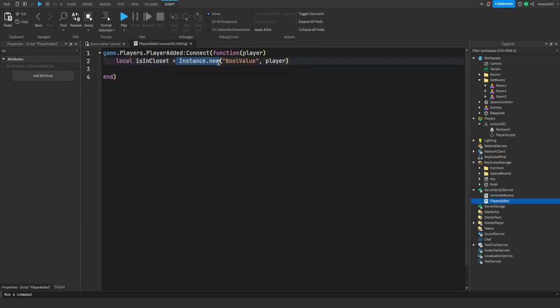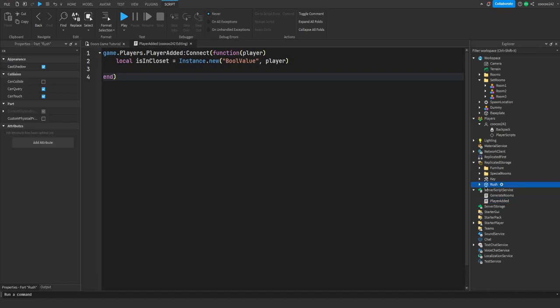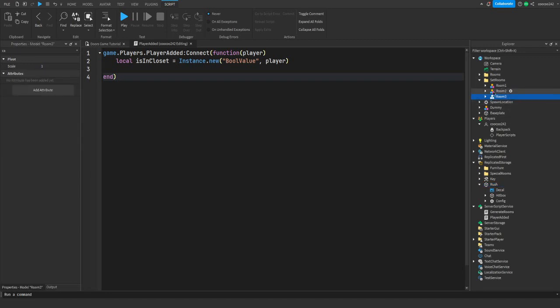And it's going to make a new instance, which is an instance is like that rush that we just created, like a part in the game. That's an instance of a part. And like these rooms, these are models, so we can put model in here. So basically we can put anything in here that we can normally add into Roblox Studio, basically anything. So this is just creating a new instance.